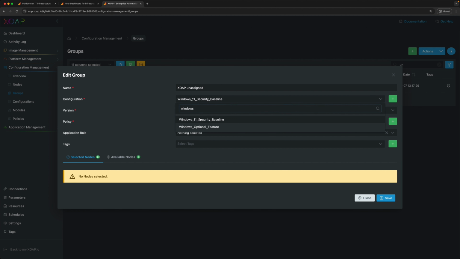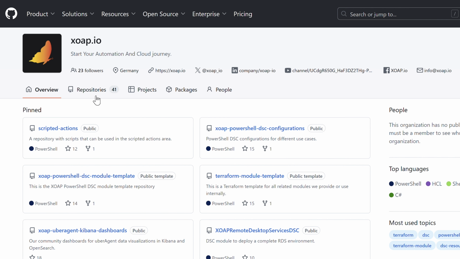If you don't find this configuration in your XOAP account, go to our Git repository and download the latest DSC modules to create this configuration set, or contact us directly at hello@xoap.io.